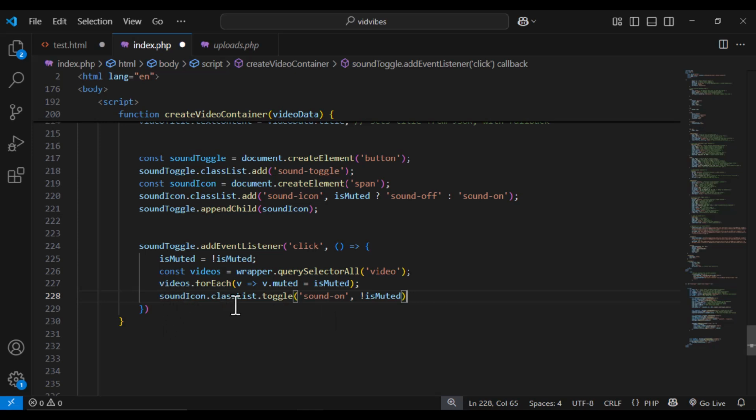So sound icon, the classList.toggle, the classList.toggle sound on. We are now going to add, remember toggle, you know what toggle does, off and on. So remember here also, off and on, either this or that. So if it is toggled on, so sound will be on, then not isMuted. So isMuted becomes false.